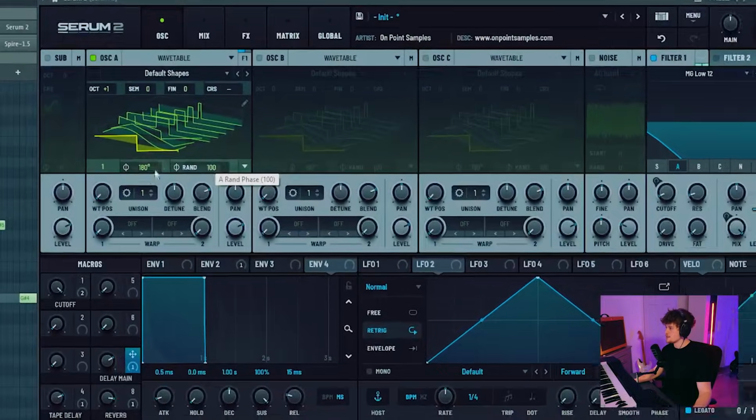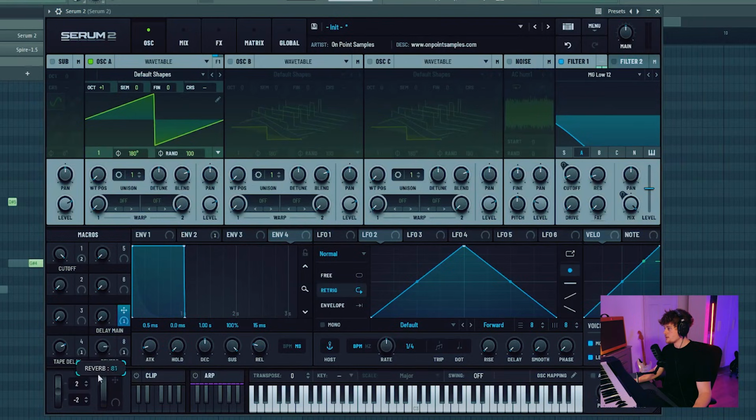So now that we have the main setup ready, I'm going to talk about 5 or 6 things you could always add to these leads to really make a lot of variations. The first thing that is important to know is the phase randomization. I'm going to take down the effects for a second.